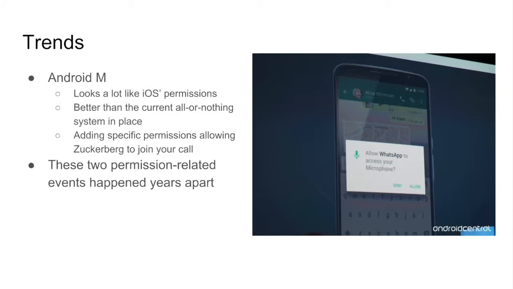Permissions also need to be reviewed and updated constantly for security, because these two permissions-related events we've discussed happened years apart and they could easily happen again.